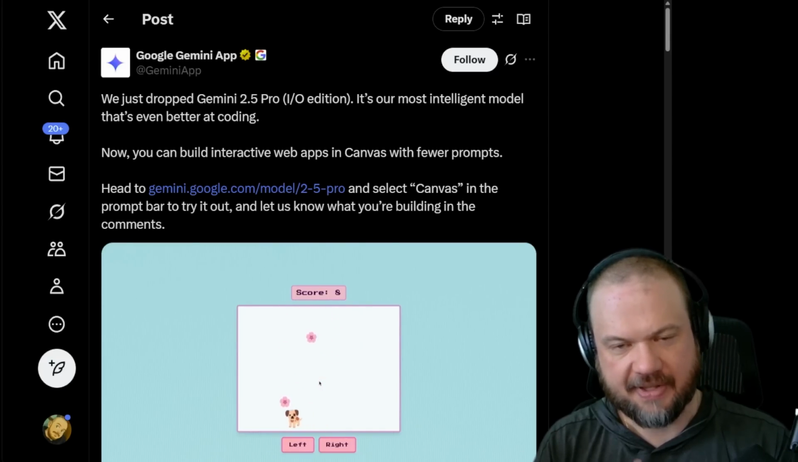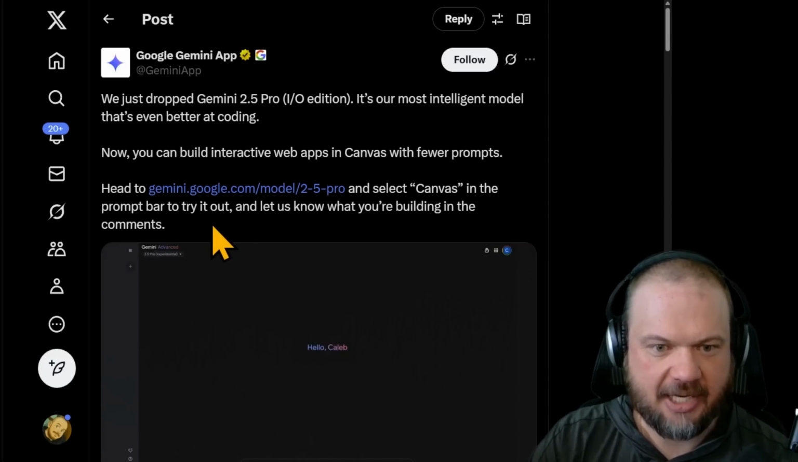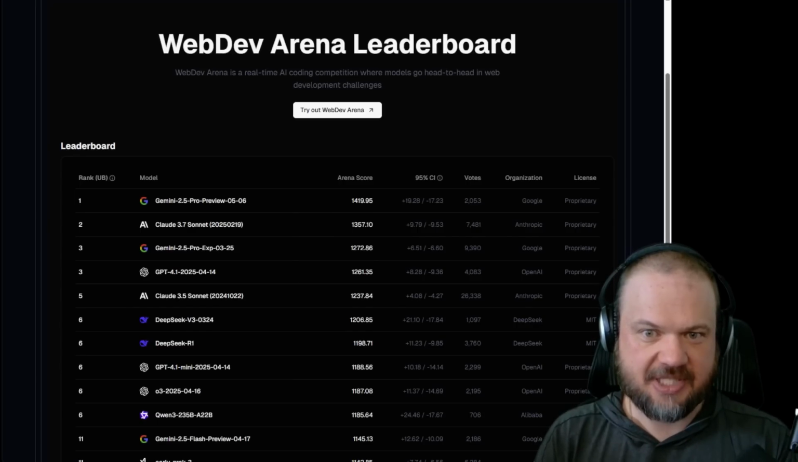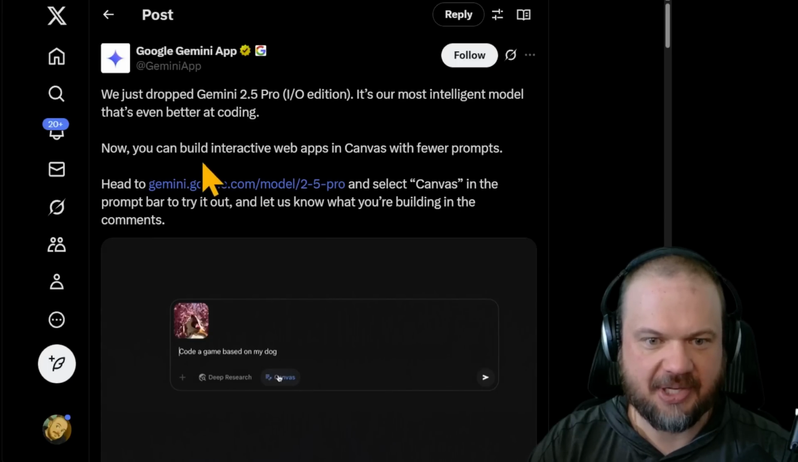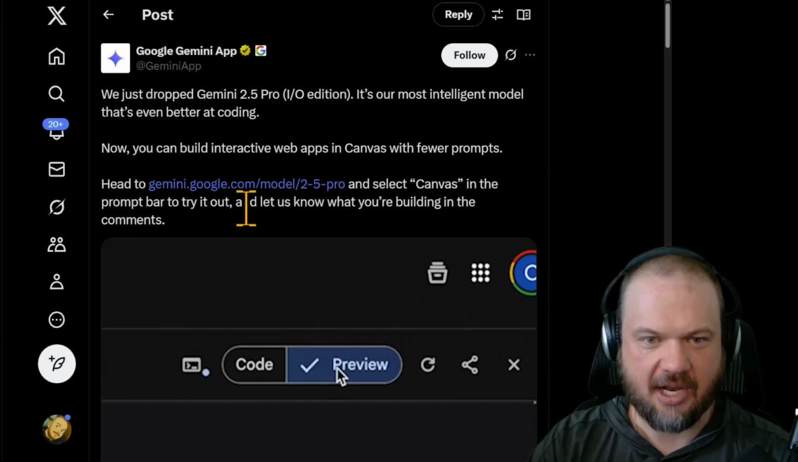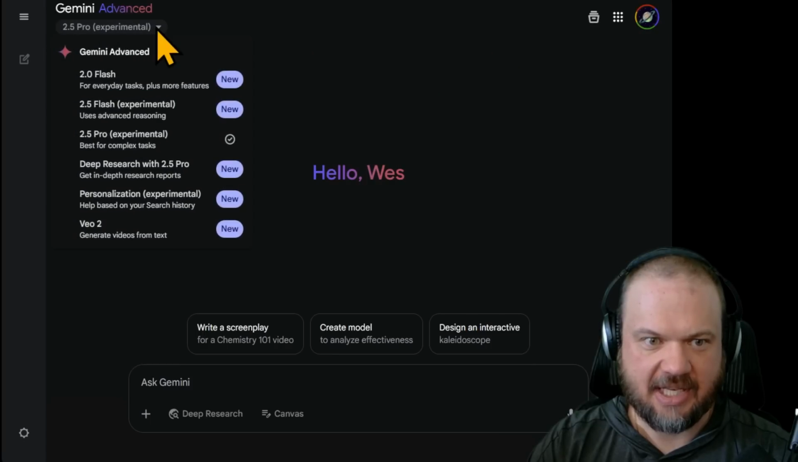We're going to test it out both in the AI Studio and here in gemini.google.com. But what we're expecting to see is some excellent coding abilities, specifically with web development. And as they mentioned here, you can build interactive web apps in Canvas. So if you head to gemini.google.com, here's what that's looking like. Select the 2.5 Pro model, the experimental.